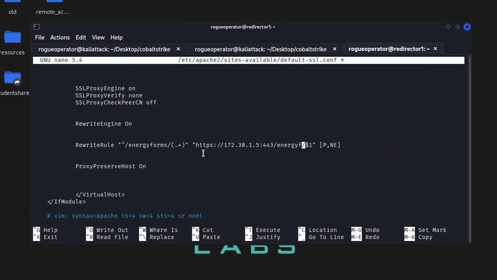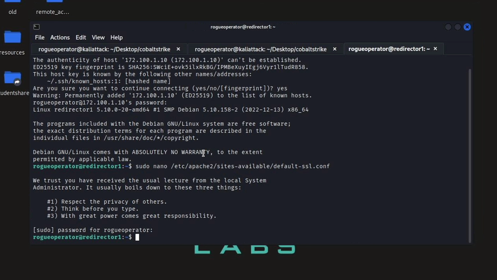So we'll do energy forms. Then we're just going to Control X, Y, enter. That will save the file. If you are a VI person, have fun. VI is on the redirector. I can never remember those hotkeys, so nano it is for me.